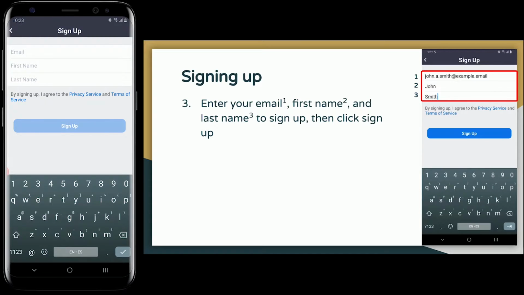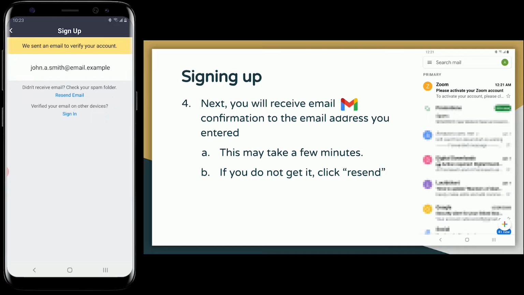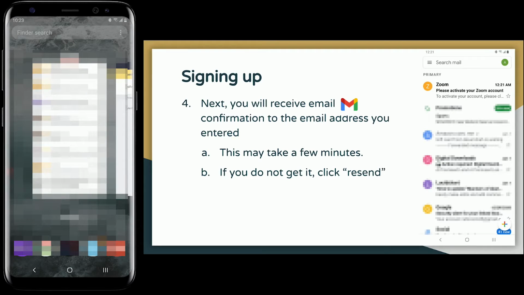Next, you'll see a screen like this. Enter your email, first name, and last name to sign up. After you do that, click Sign Up. Next, you will receive an email confirmation to the email address that you entered in the previous step. Note that this email might take a few minutes to arrive in your inbox. If you do not get it, then click Resend in the Zoom app.